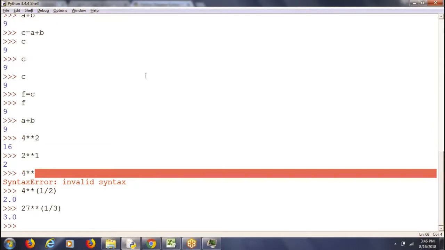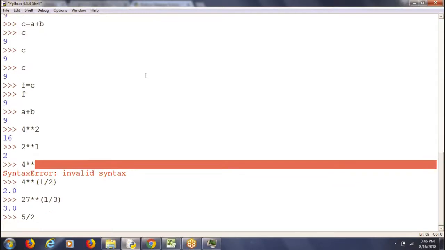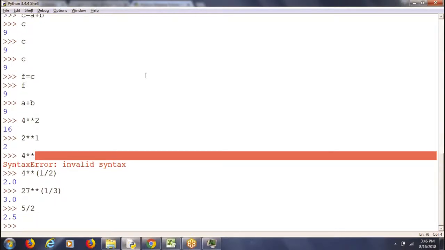Fine. Moving on to the next operator, which is double slash. Now what is 5 by 2? Answer? 2.5. Everyone must say 2.5. Yes. Then what could be 5 double slash 2?